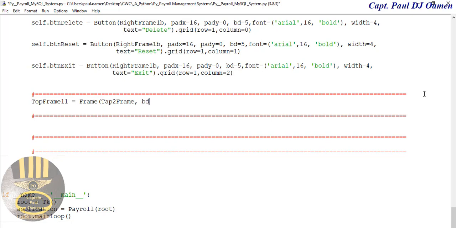So let's say border for the top frame equals 10, and the width, I'm going to make that approximately 1340. Then I'll make the height maybe 100. There we go. And let's get it revealed. So that is going to be rigid. Okay, close that.